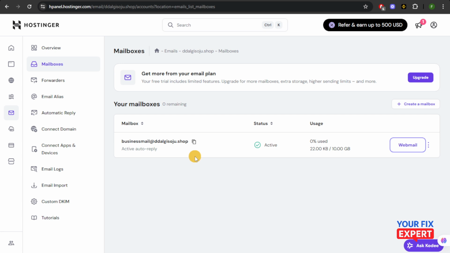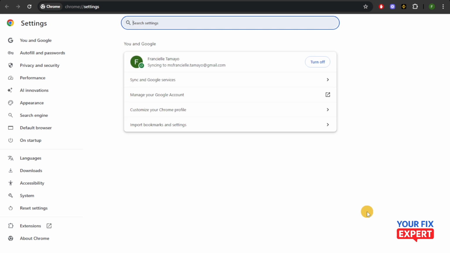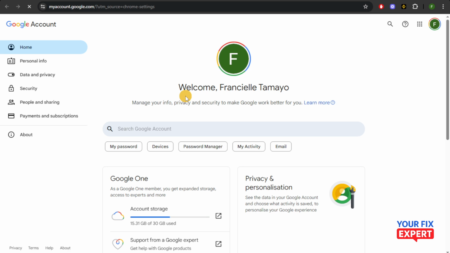So what we're going to do is open up this business email right here. Make sure that you are signed into your Google account. So assuming that I have this signed into my Google account, what we're going to do next is head over to this three dots right here at the top right corner of the screen. And then from there, we're going to click on settings. Now, once we're on our settings page, we're going to click on manage your Google account. And then from there, it will open a new tab.